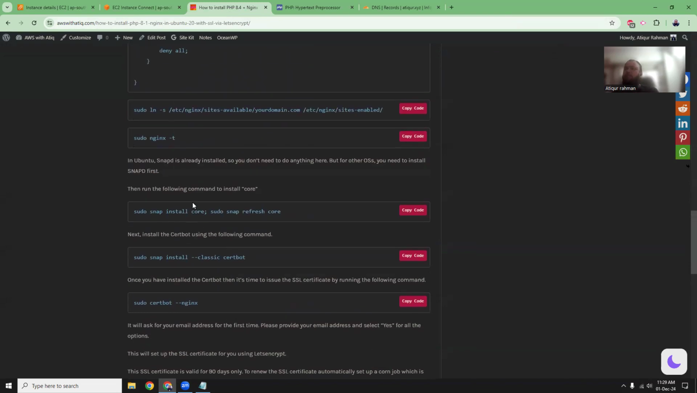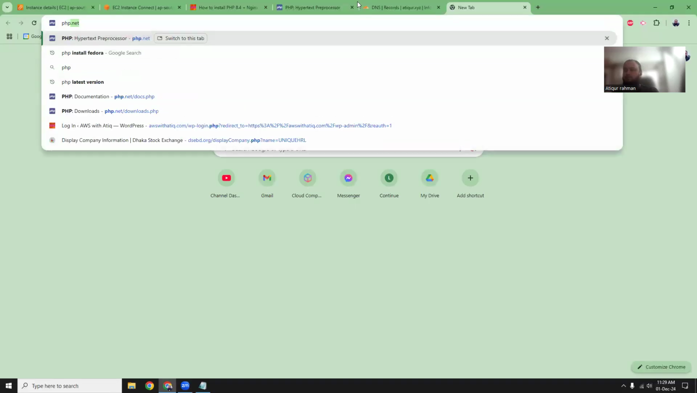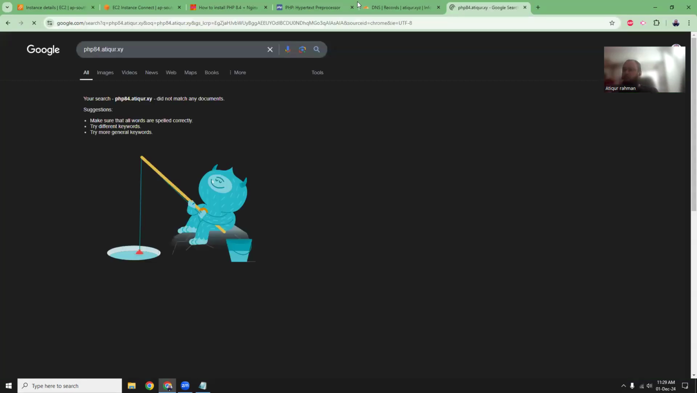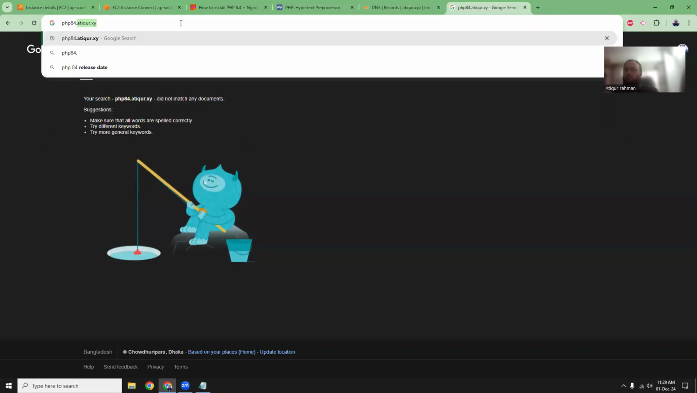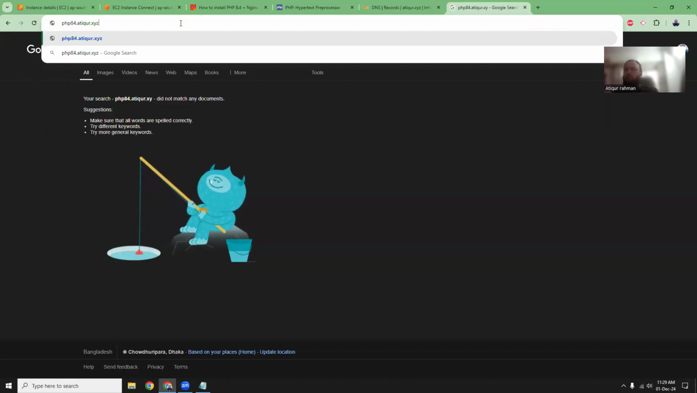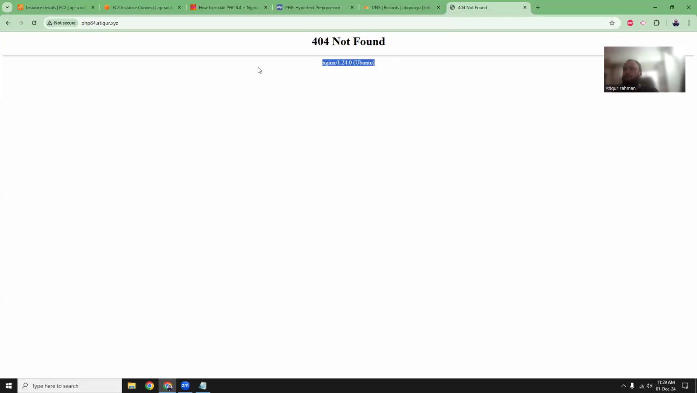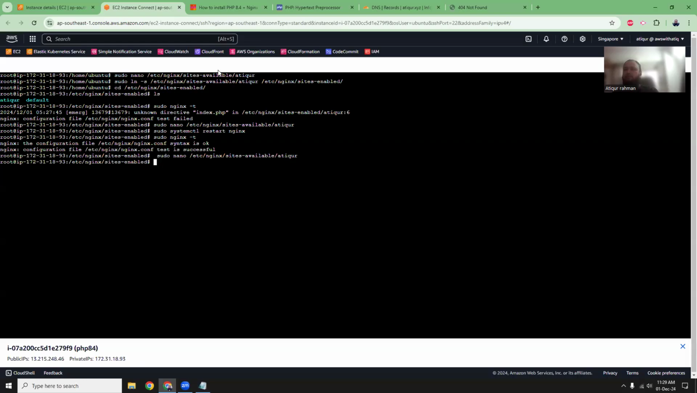Okay, so we created the subdomain. Let's see if the subdomain is actually available. So PHP 84. Okay, 404 not found because we haven't created the file. Here you see this folder, it's not created. Let's create one.